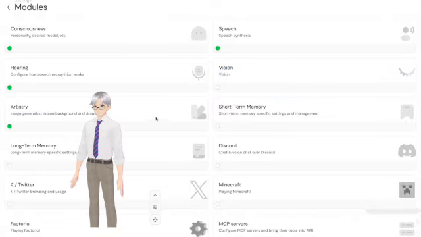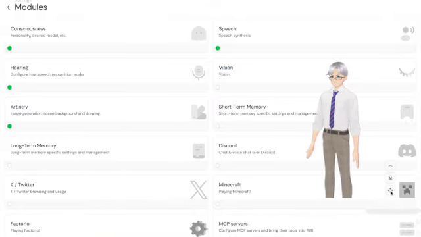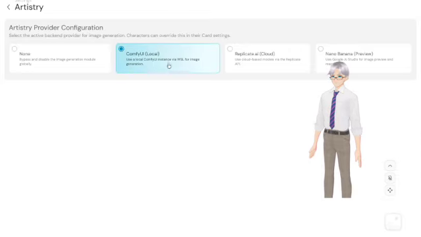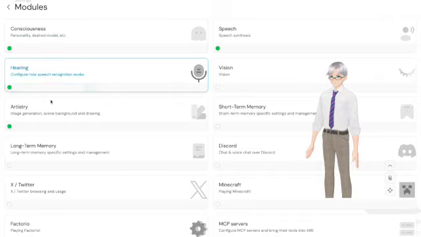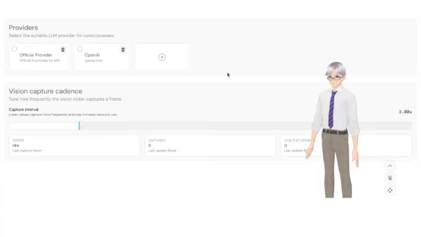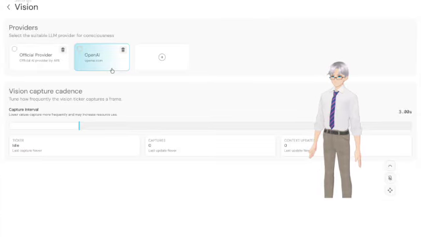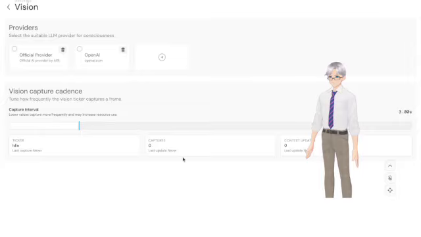Vision, that's interesting. Well, let's go to artistry first. Artistry is just for if you're going to ask your little assistant here to generate an image. Then we go to vision. I imagine this is for if you want the character to track your movements, which I don't think I'm going to get into. That's a little complex, I think, for this little demo that I'm doing.